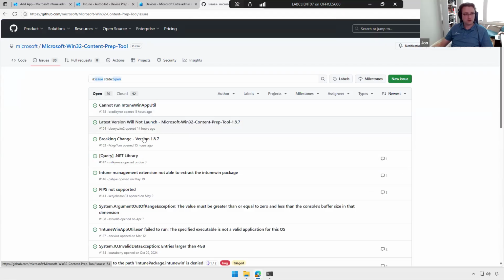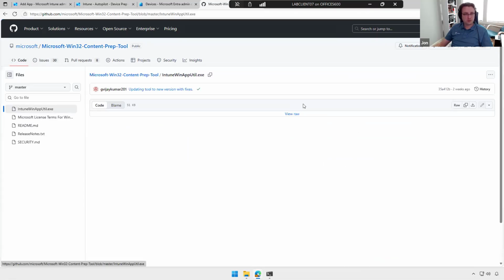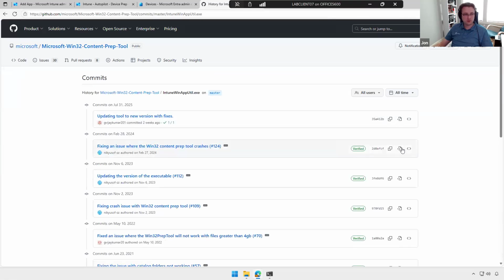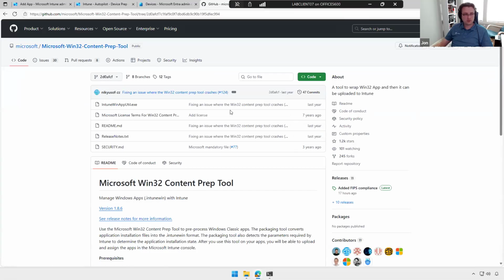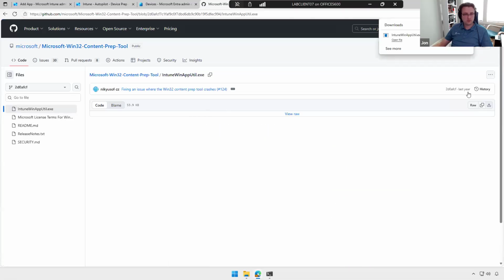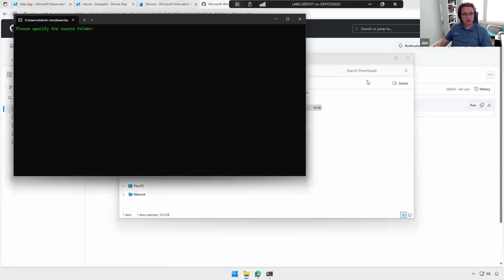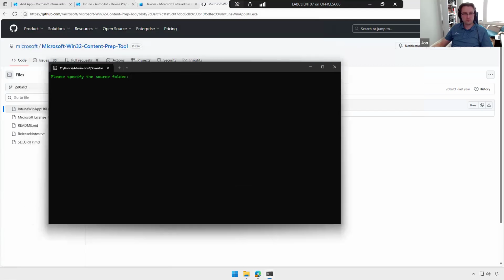Yeah, it says cannot run, latest breaking change. Okay. Well, good. It looks like Microsoft broke the tool. So let's go maybe download the previous version of the tool. Yeah, let's go back just to this one. That one runs correctly. Okay.